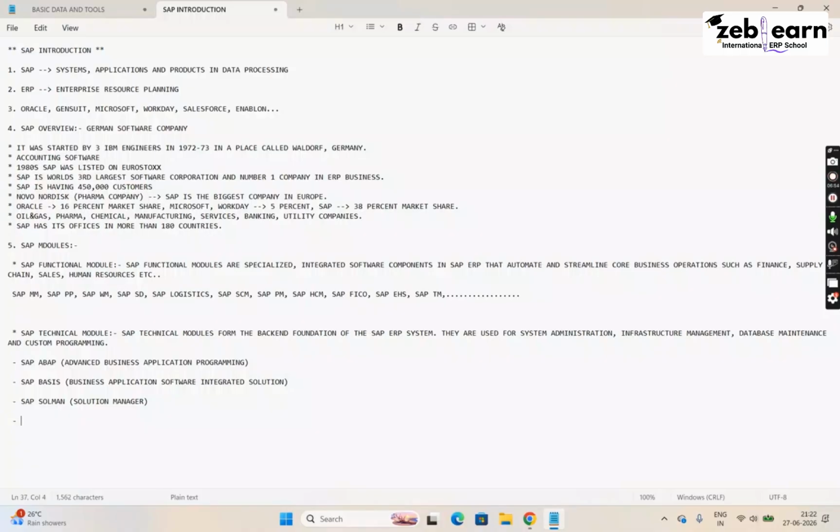Then we also have SAP BTP, which is also a technical module. It stands for Business Technology Platform. For your cloud-based applications, they use SAP BTP. Like that, there are many. SAP Security is also there. GRC is there. SAP PI/PO is there. SAP BW, Business Warehouse, is there. There are many technical modules.